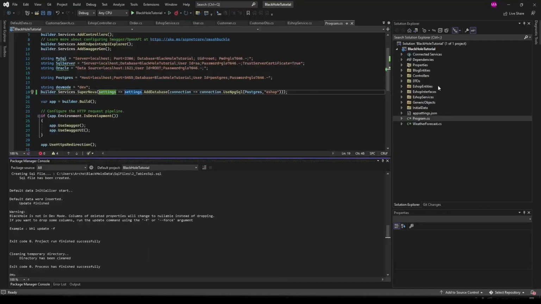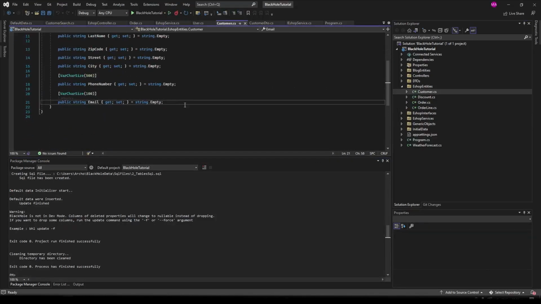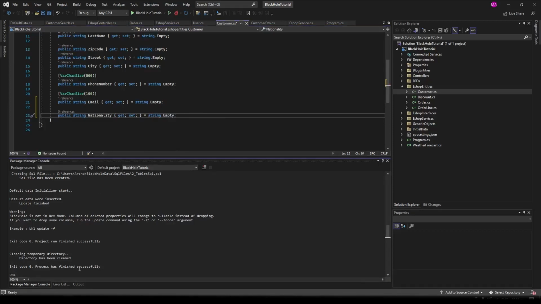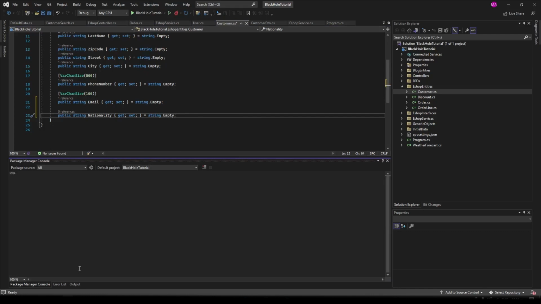And the next thing I want to do is go here to the entities, and let's add one more property to the customer. Let's say public string nationality. All right, it's set. Let's see the nationality of the customer, and I want to run again the update command. Let's clear our console, and run again the update command using the save argument. So bhl update -s, and let's run this.